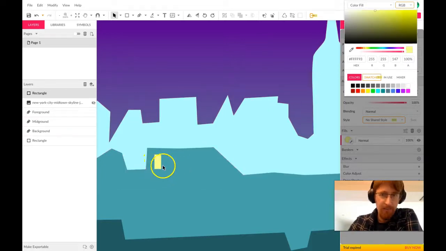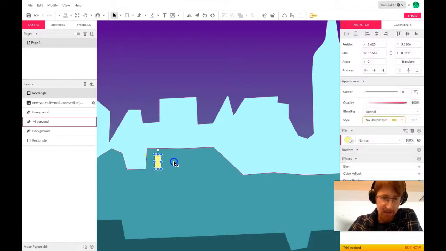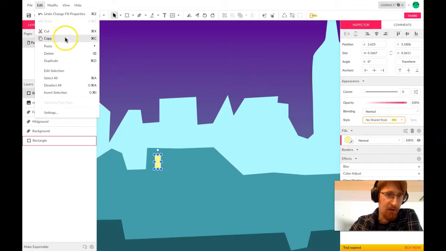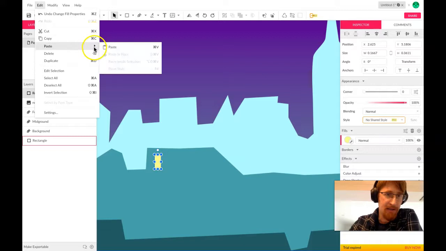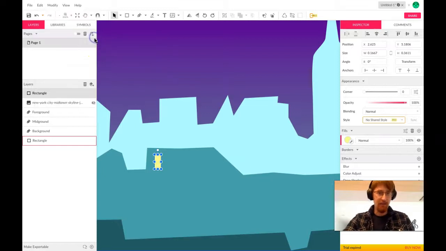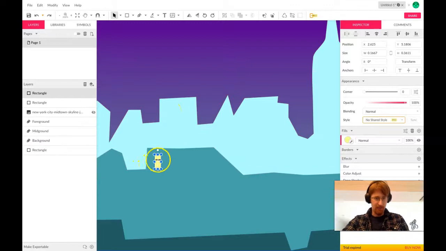And what I'm going to do is copy and paste this a bunch of times. To copy and paste, it's up here. The shortcuts are copy, Command C, and paste is Command V, or Control V and C if you're on a PC or a Chromebook. So let me just copy this once and paste it once. You won't see anything, but it is right on top of the other version.